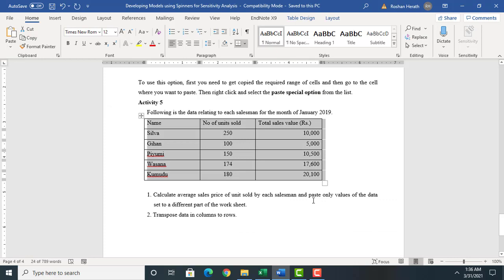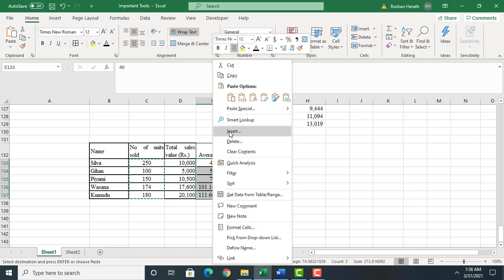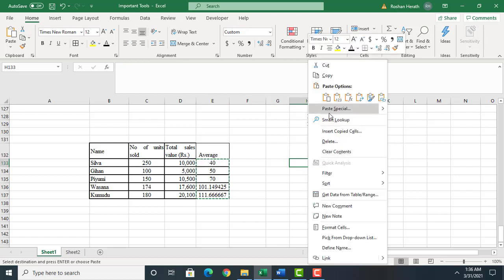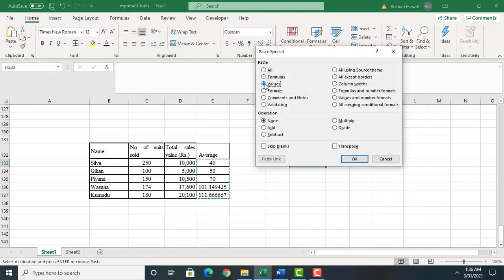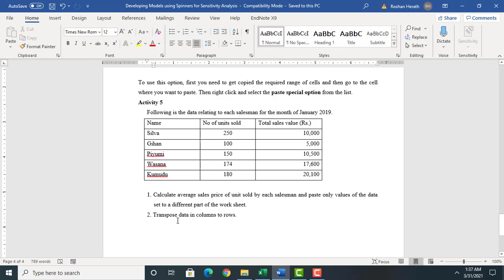ඊට පස්සේ question එකේ කියනවා and paste only values of the data set to a different part of the worksheet. ඊට පස්සේ මේ data ටික, මේ average එක copy කරගෙන ගිහිල්ලා paste special කරන්න කියනවා. ඒක එතන paste special කරමු. What is paste special? Only the values. Values ටික විතරයි. Take the values, say okay, we have taken it, right? That is exactly the same. Okay, then it asks us to transpose the data in columns to rows.